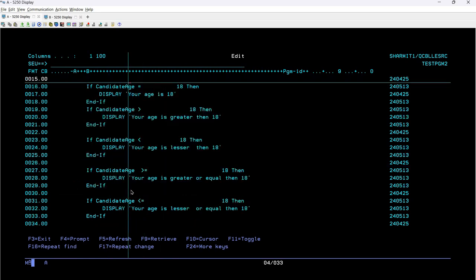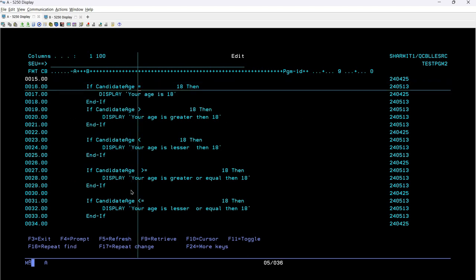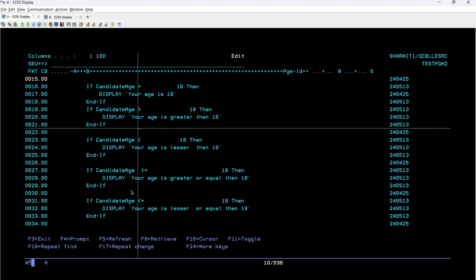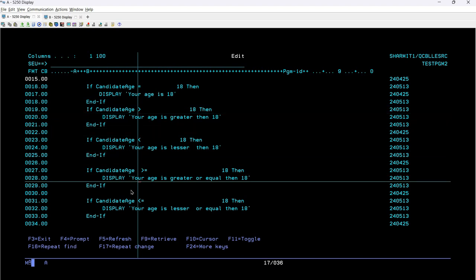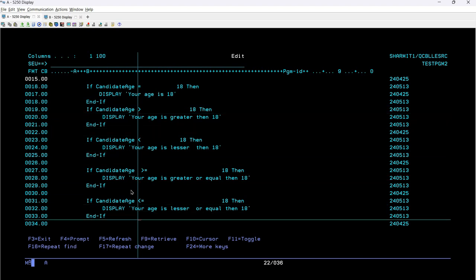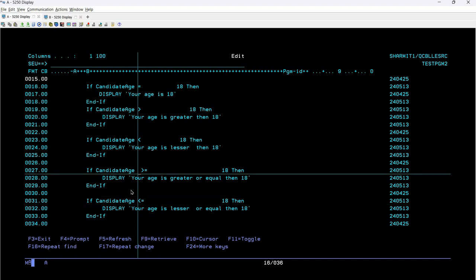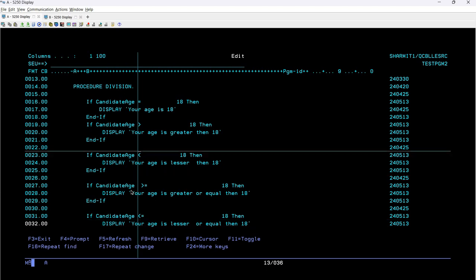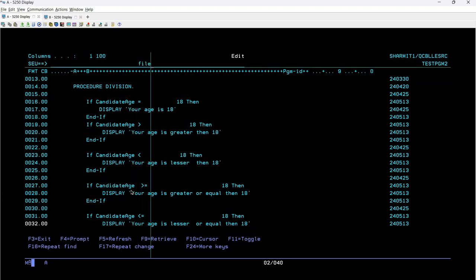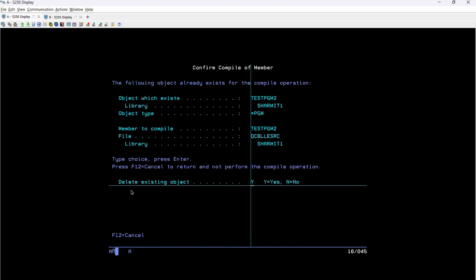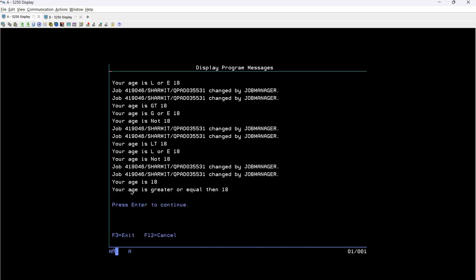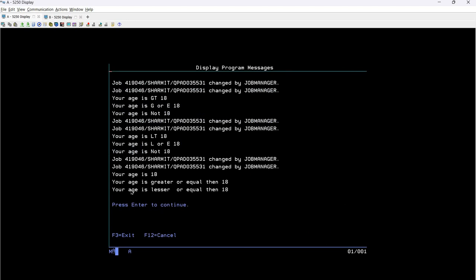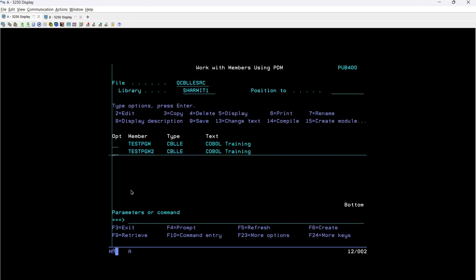Here you can see we are using the symbols. Instead of writing equal to, you can simply write the equal symbol, then greater than, less than, greater than or equal to, less than or equal to. Sorry, this one is greater than or equal to and this one is less than or equal to. In the same manner you can write, and it will also return the same output. If I compile and call it, you will see your age is 18, your age is greater than or equal to 18, your age is lesser than or equal to 18. So it is working as expected.